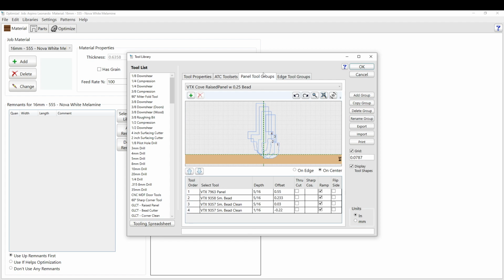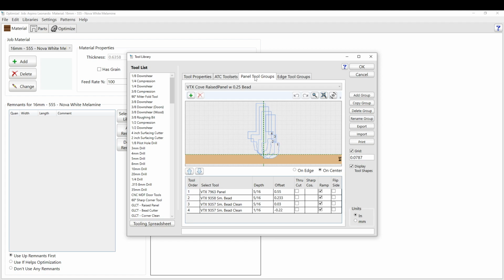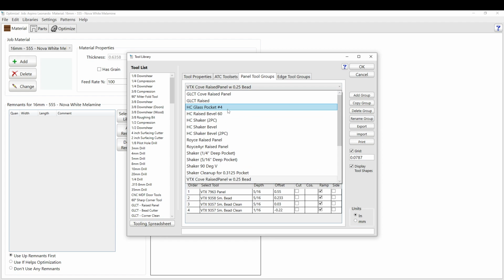This is how you set up panel tool groups. It's a little bit backwards in that when you're setting up your doors in Mozaik, you have to come into the optimizer and set up your panel tool groups to have it work in Mozaik. This is the only time when you do it backwards. You have to go to the panel tool groups in the optimizer, set up whatever tools you're using, and then from that you go into Mozaik and select that in your door libraries and stuff. So for us, the most common one would be the bevel, shaker bevel.